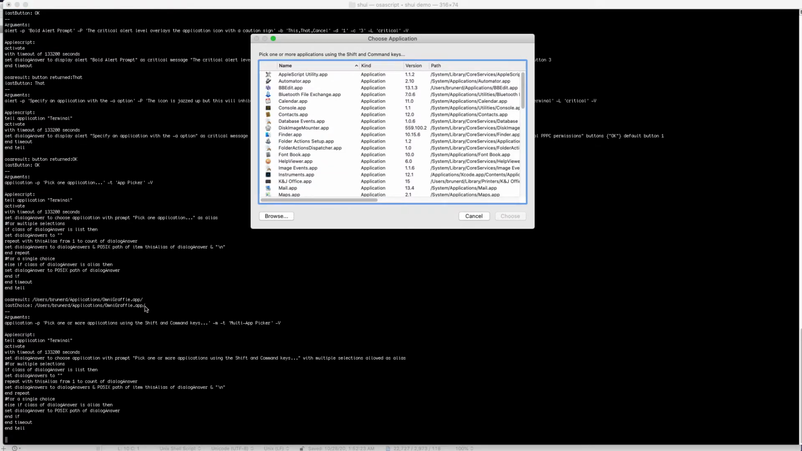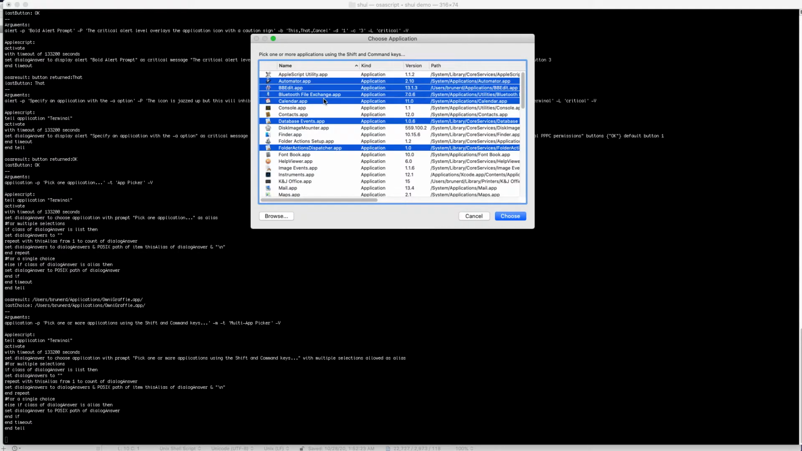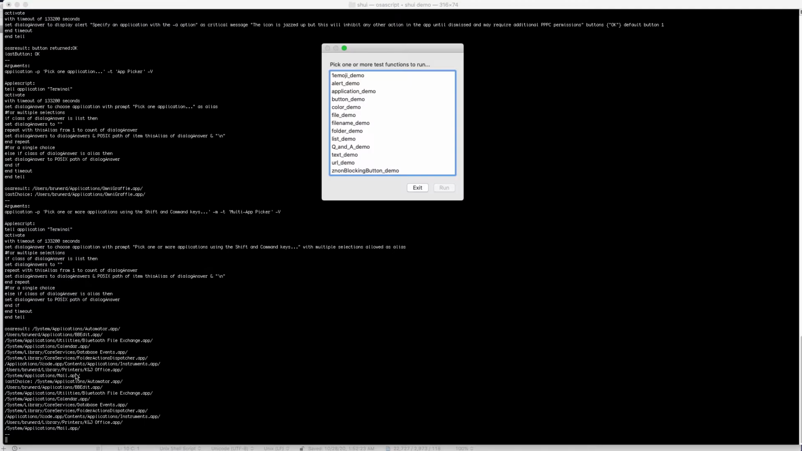As you can see, it outputs that as a standard Unix path. And we can also do a -M to allow multiple using our command and our shift keys. Again, that's a new line delimited list.